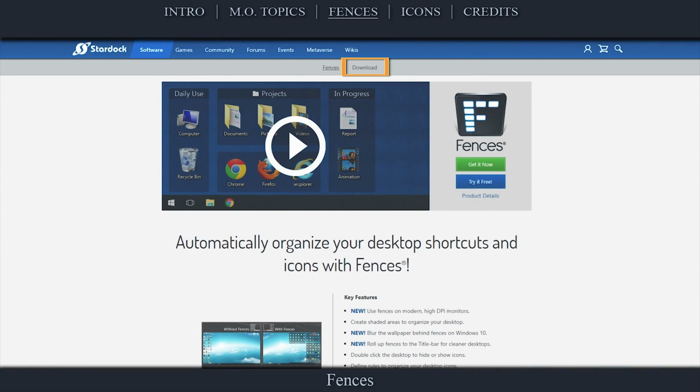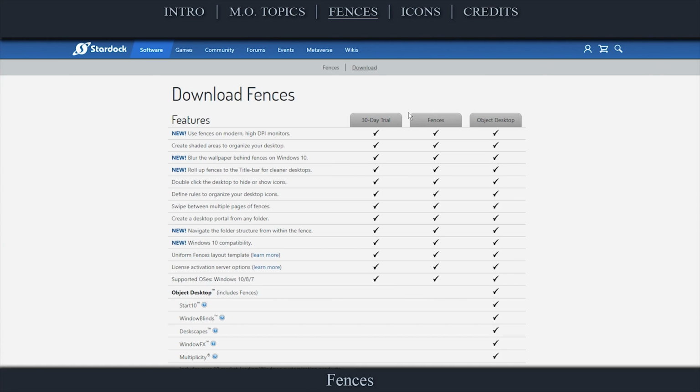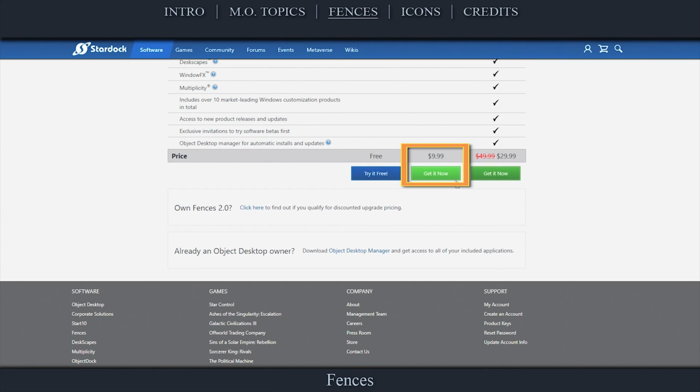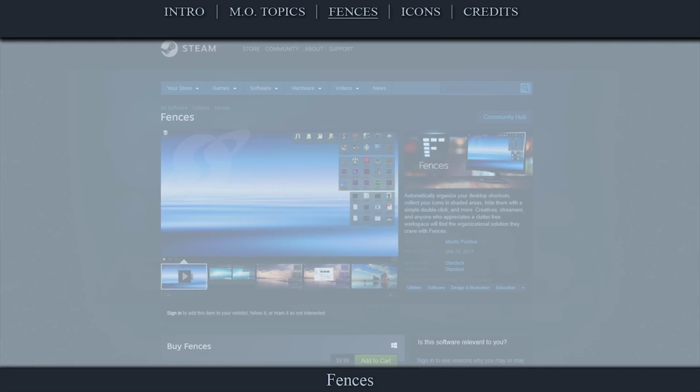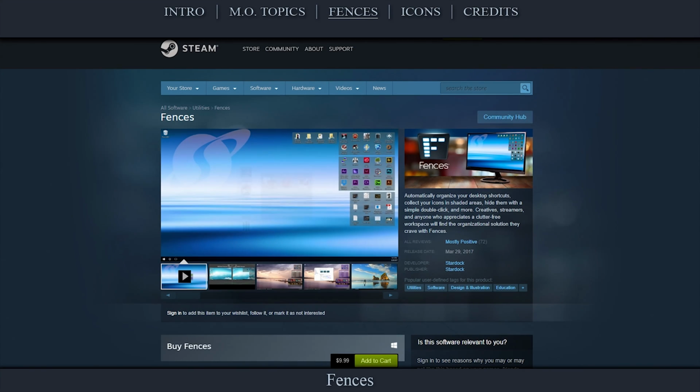Purchase Fences from the provided Stardock link. I see no reason in buying the most expensive version, as the basic one works perfectly fine for my purposes. You can also purchase this on Steam, but I'm reluctant in doing so.